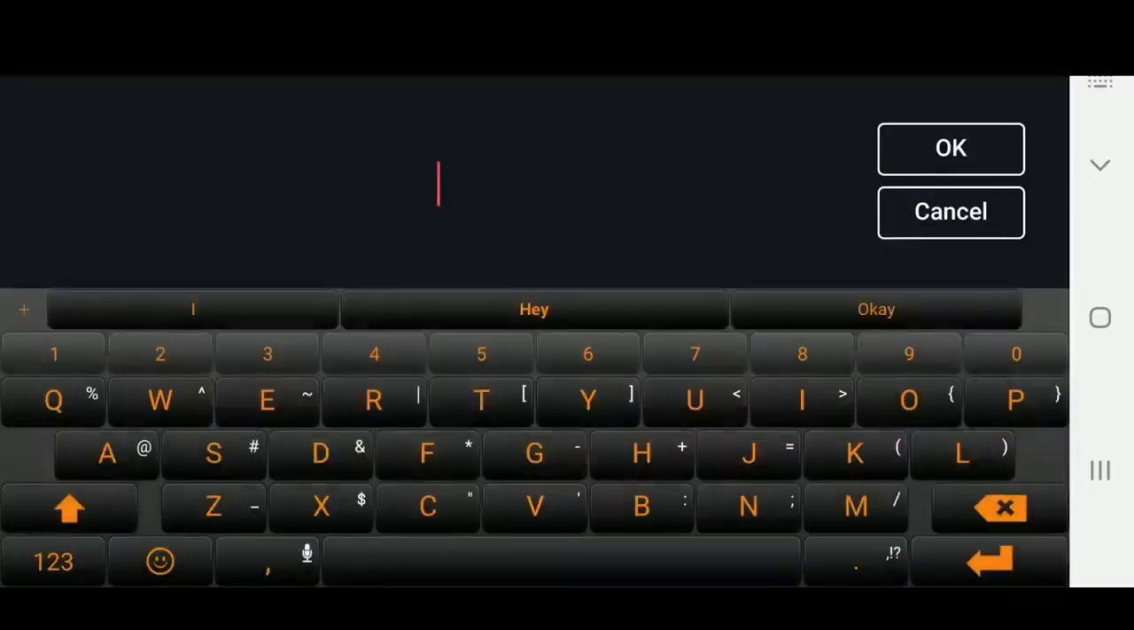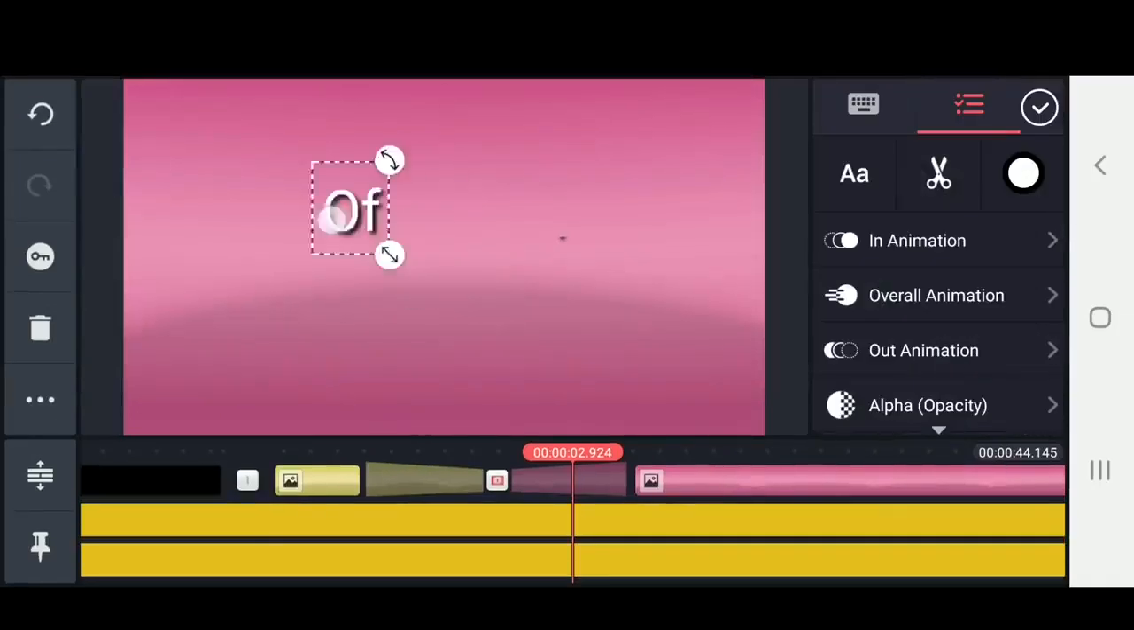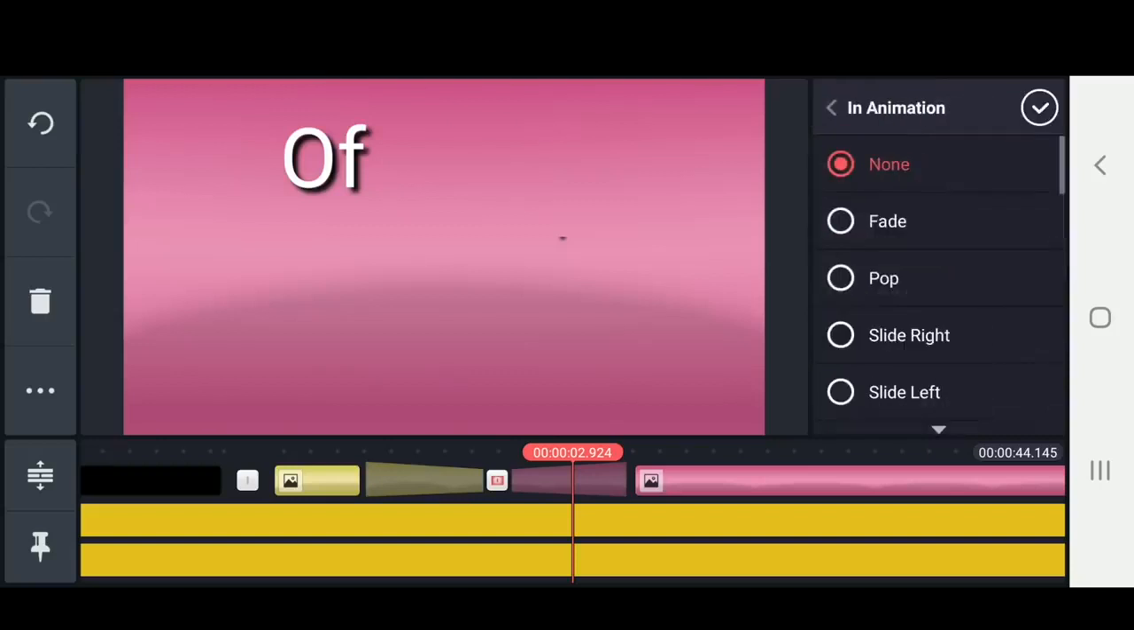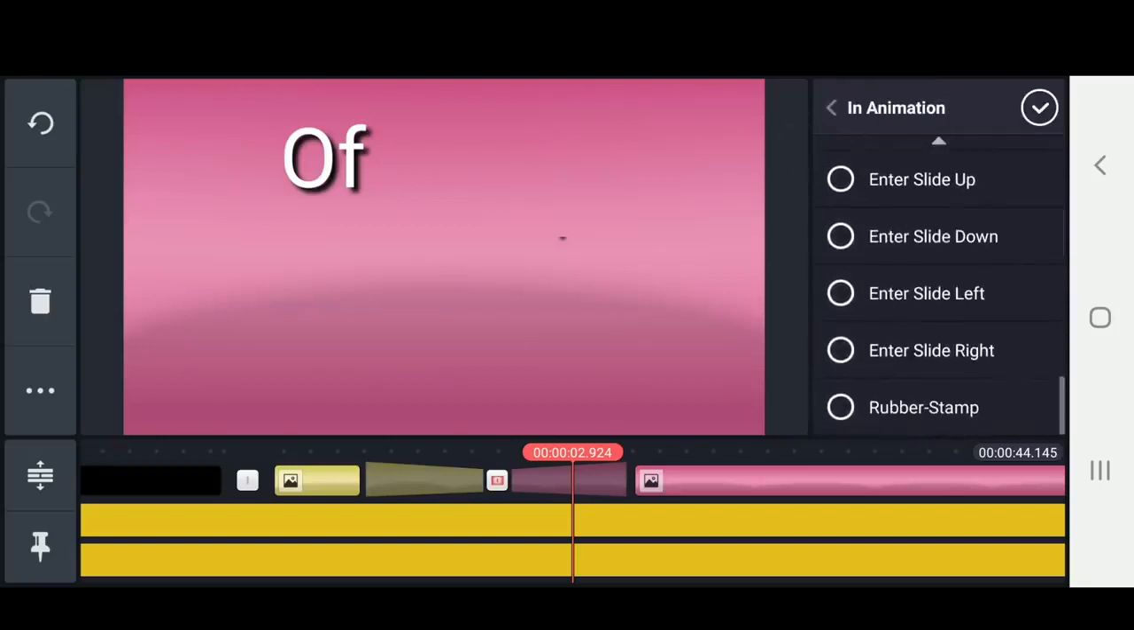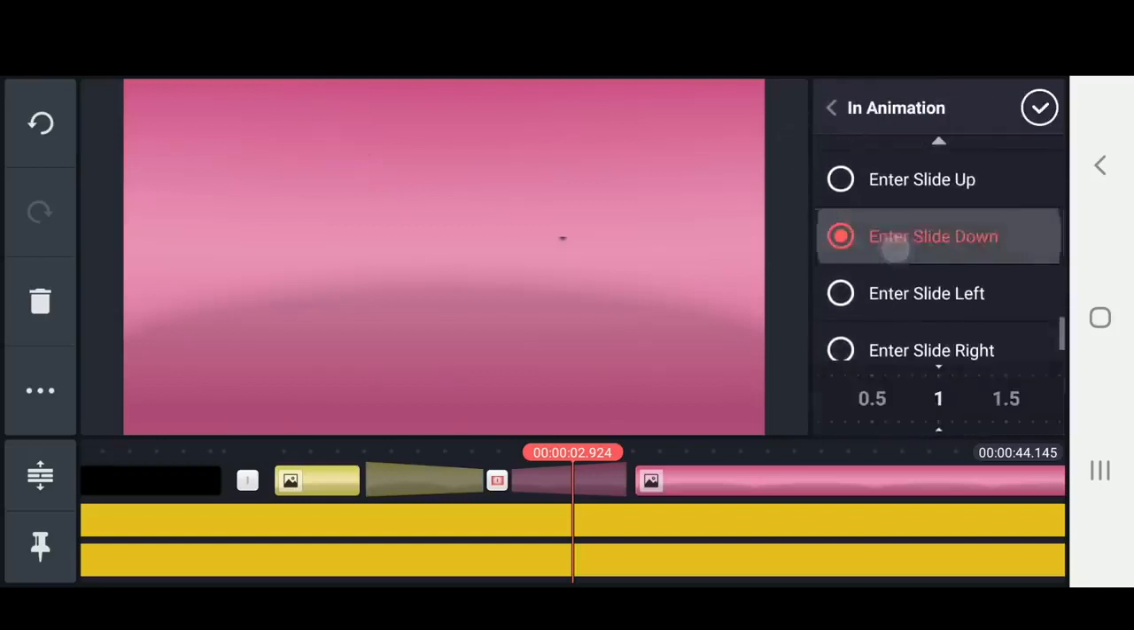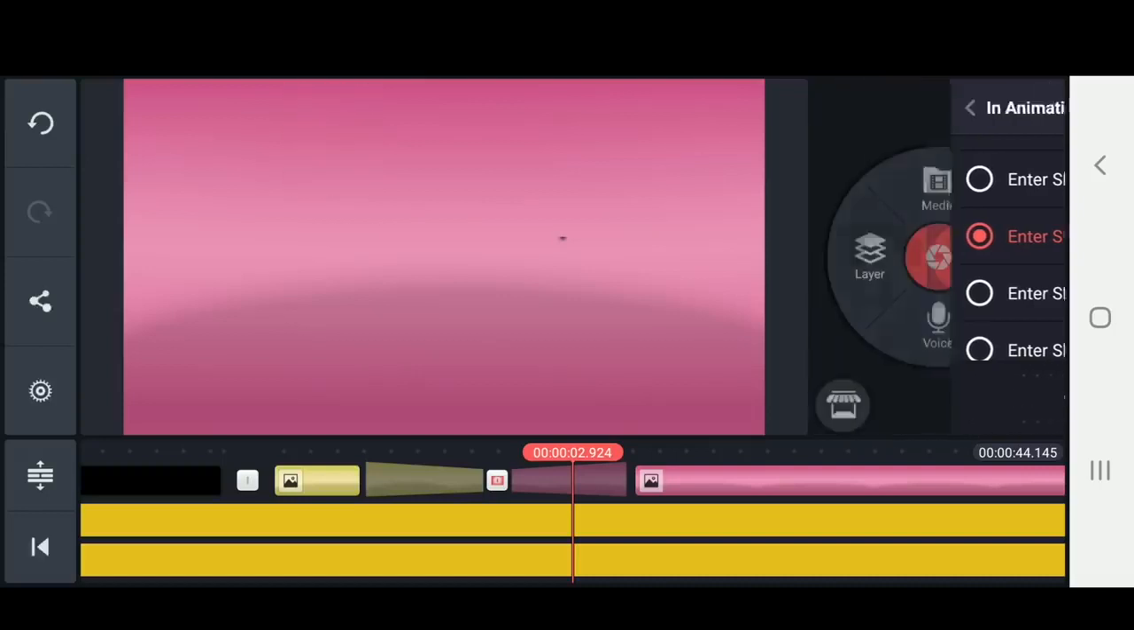Now we're going to create more text and do our next sequence. Again, you can scale it. I'll position it up here and change the in animation to whatever you like. I went with enter slide down. You can also change the speed of the animation. So I'm going to make it a little faster. Now I'm going to do that for the rest of this sequence.